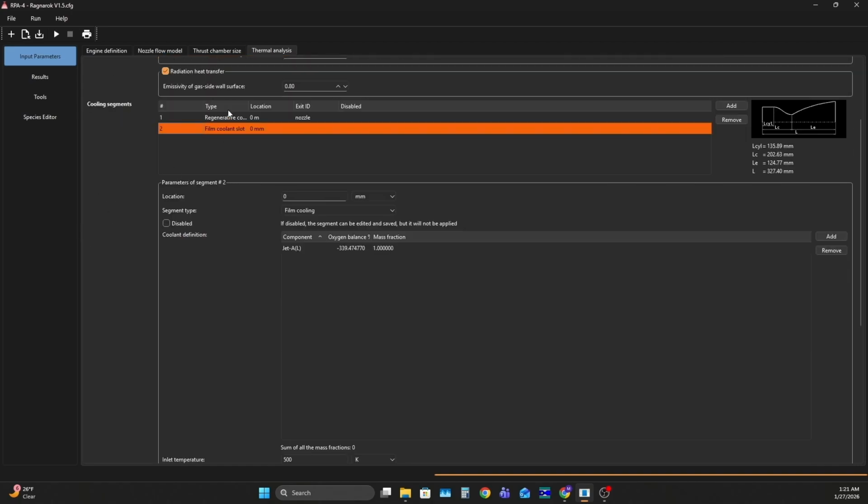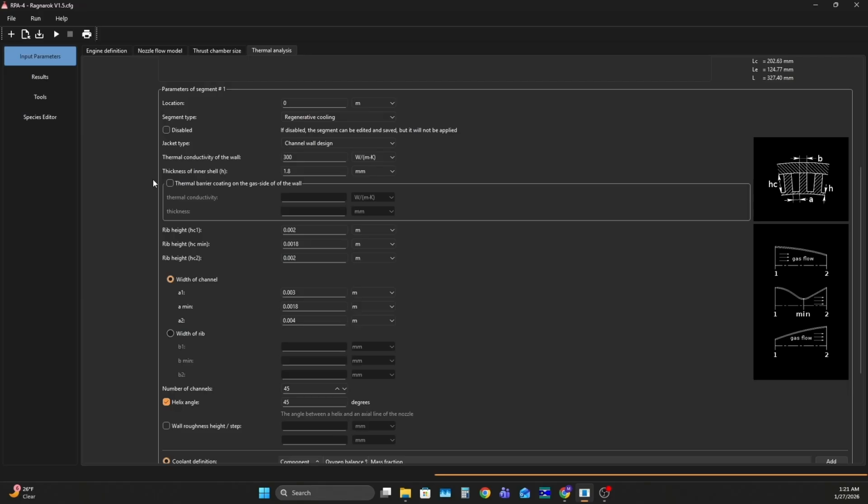Okay, so then we're going to move on to the regenerative cooling section. The thermal conductivity of our material is 300 watts per meter Kelvin. This comes from the GRCop-42 material that we're using. The thickness of the chamber wall to the regen channel is 1.8 millimeters. This varies slightly throughout our CAD model, but for the purpose of the RPA analysis, we're going to set this at what it would be at the throat, which in this case is 1.8 millimeters.